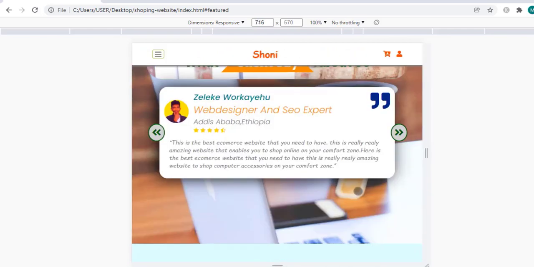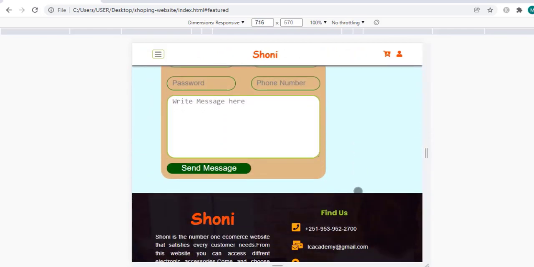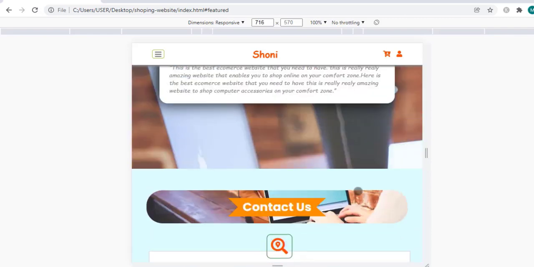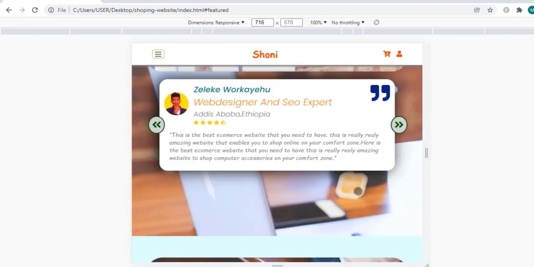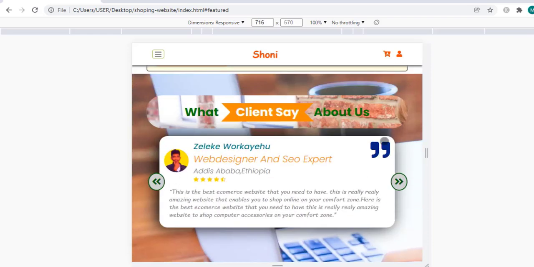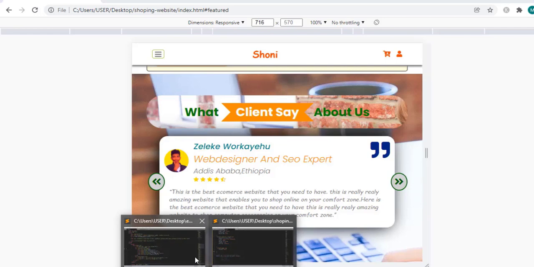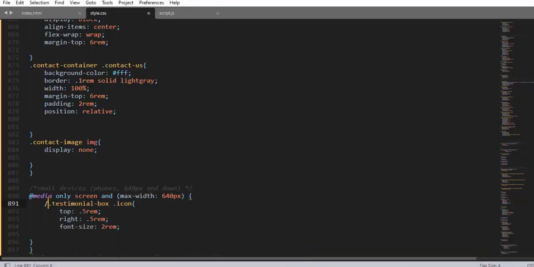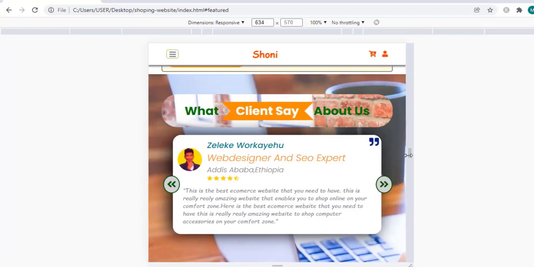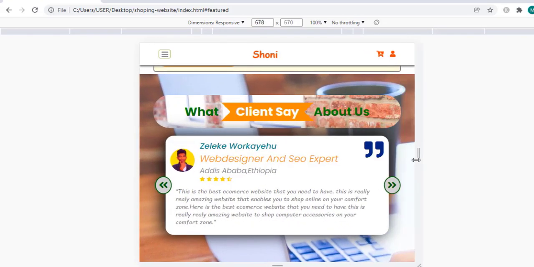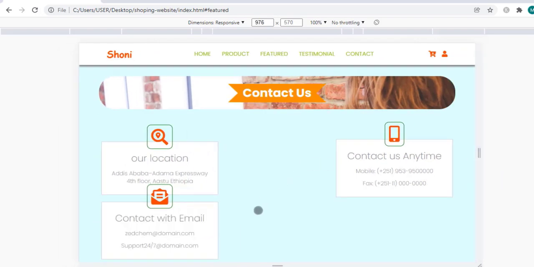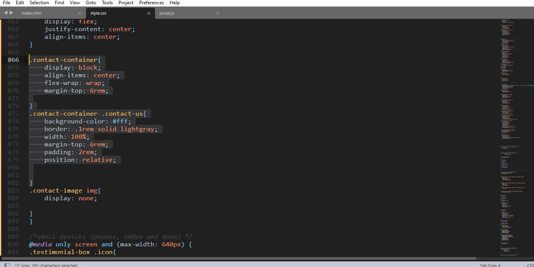So now when I save and refresh, here we have, right? That's it. Okay. This website is, as you see here, fully responsive for any device. Just like this. Okay, now let me reduce these icons right here. So we have testimonial box and icon class selector right here, top right, and font size. Here we have. So when I save and refresh, here it is. You see, that's nice. Alright.